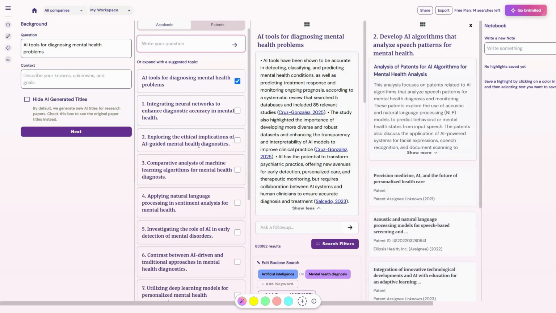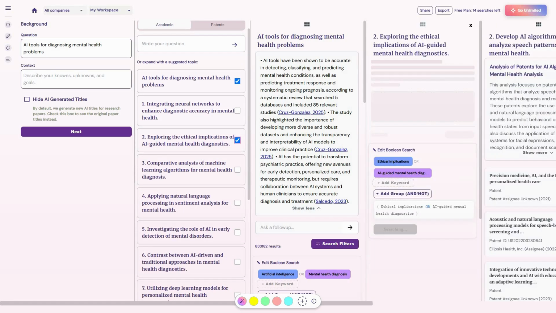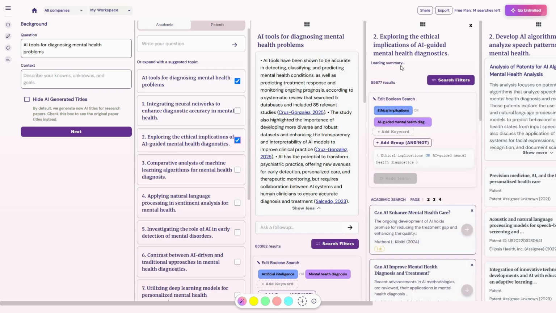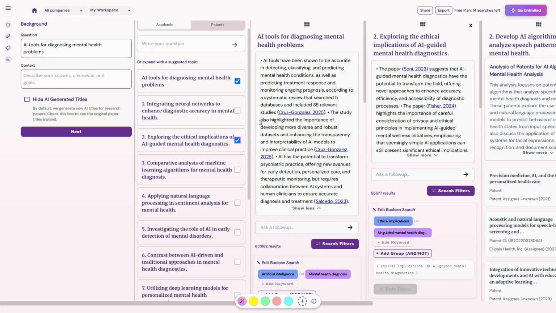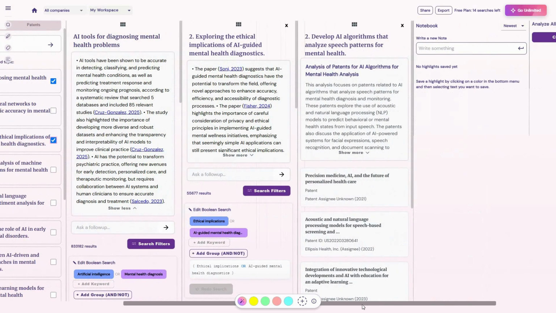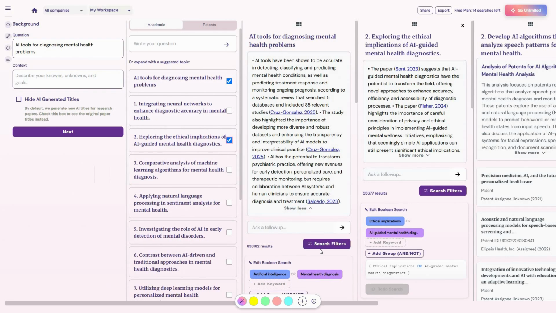For example, I want to add another question. So as you can see, I have added another question or topic on here. So I can also get the summary on here. As you can see, after adding this topic, the summary is going to be appearing on here. And this summary, the AI tools for diagnosing mental health problems, is also appearing on here. So just like this, every time I select a topic, I am going to get this summary and all the details about that topic on here.